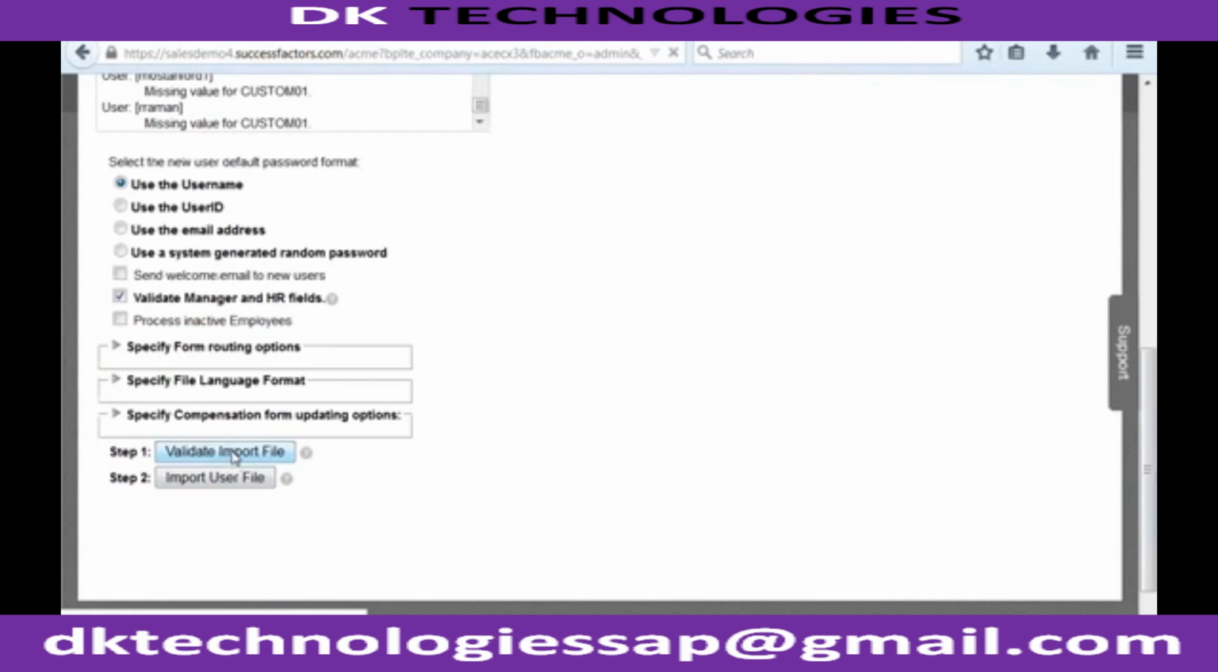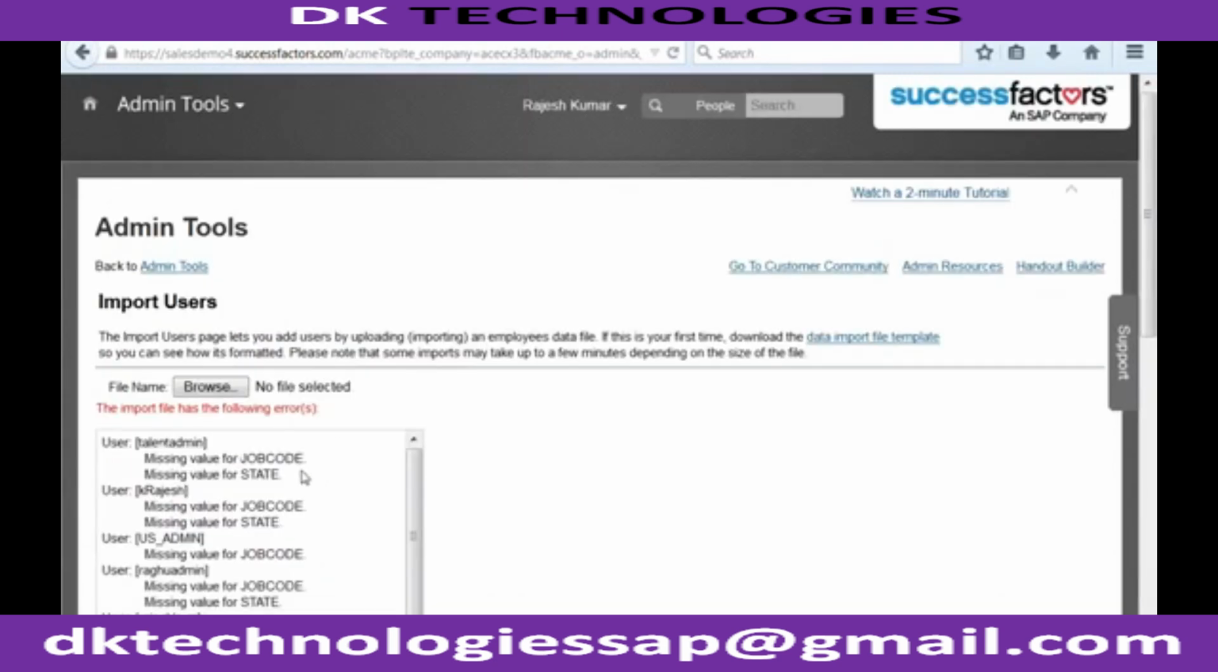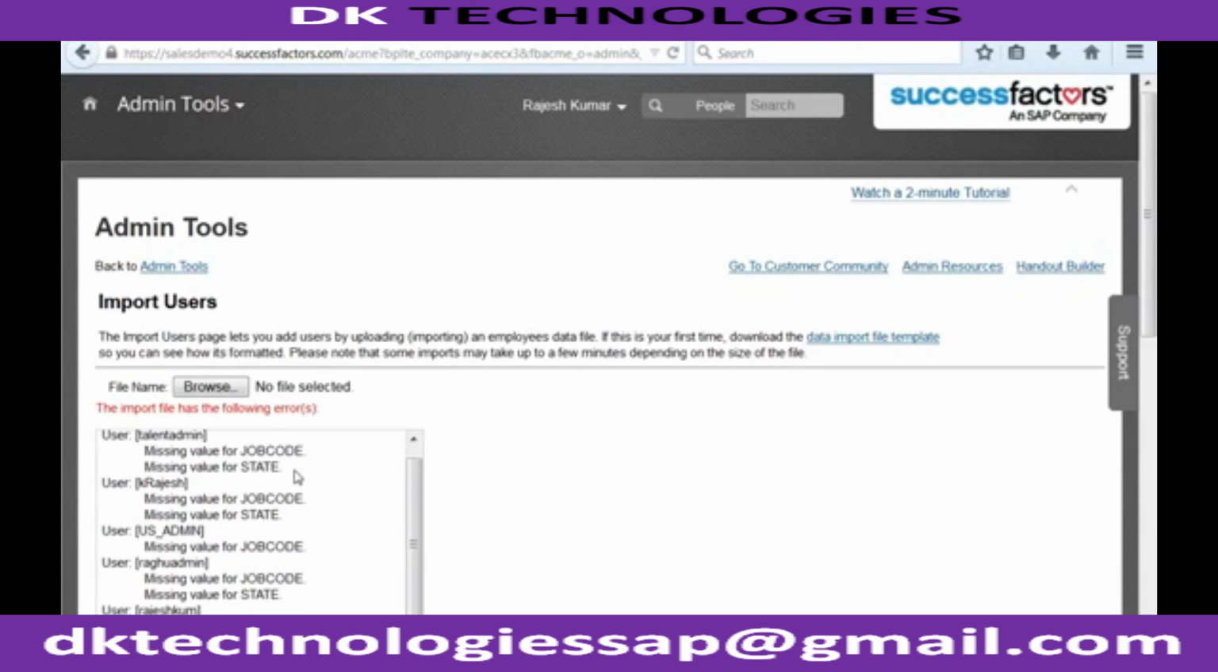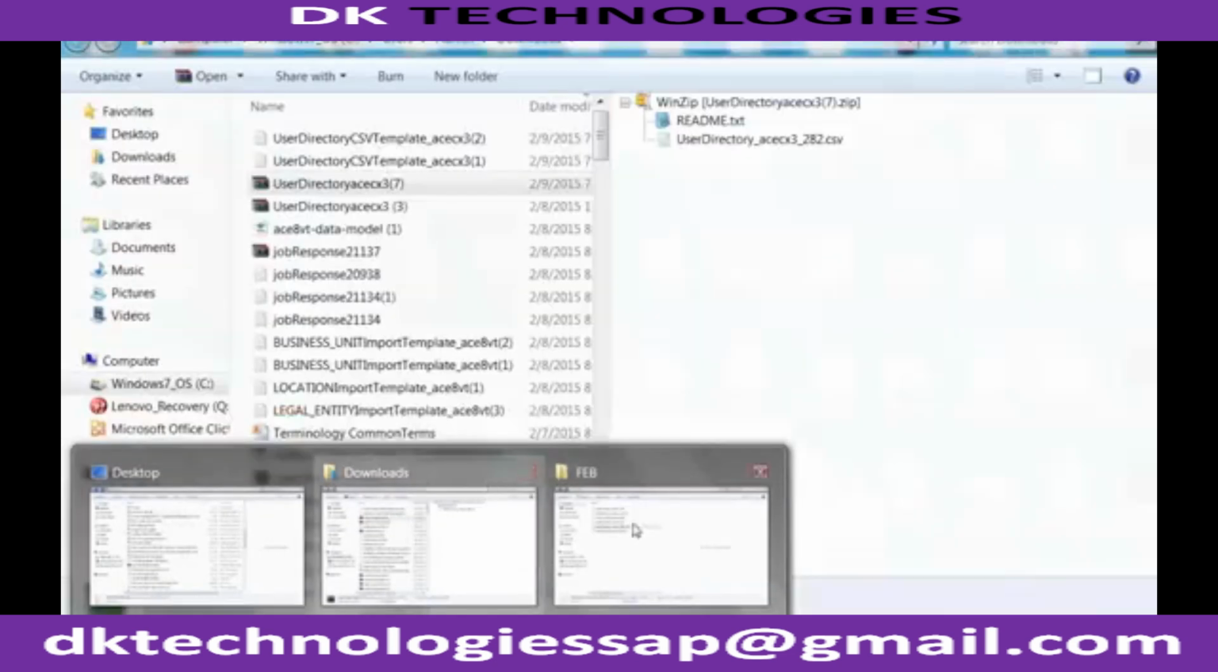Let me validate the import file again, guys. And still you can see there are a lot of errors. So many users don't have the job code or state information maintained. Let me go ahead and maintain those things, guys. Then we'll move on and go ahead and do further customization.